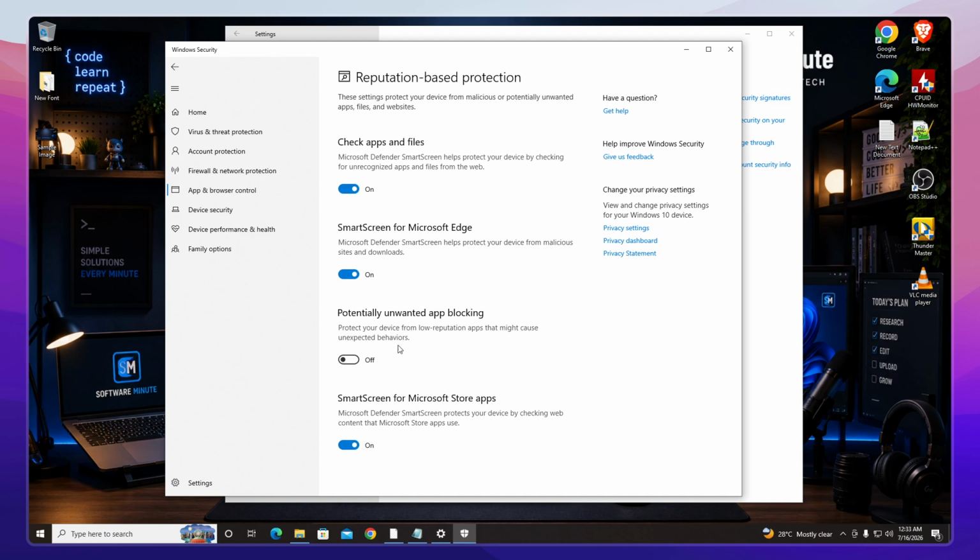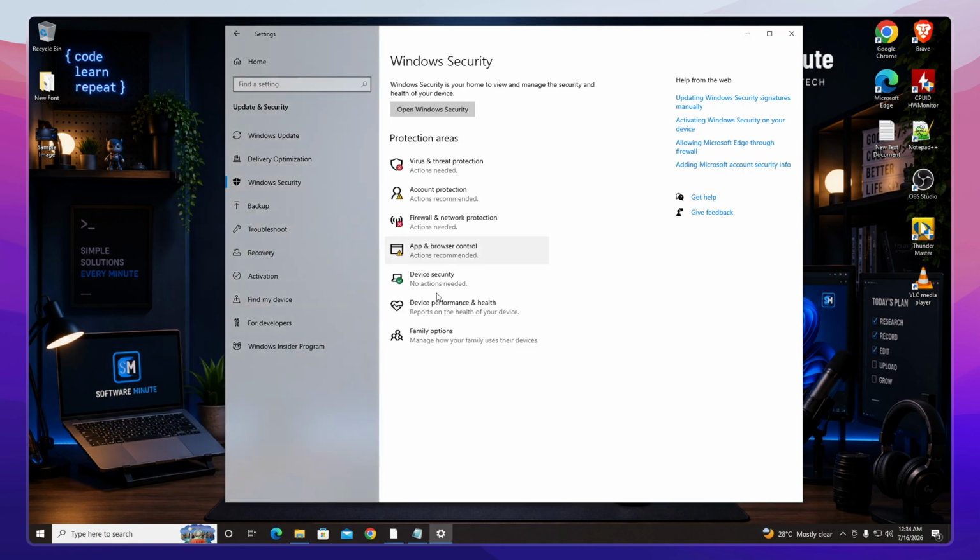Now, scroll down until you find the option labeled Potentially Unwanted App Blocking. This is the key setting that controls whether Windows blocks downloads from low-reputation websites on the internet. To block downloads from these untrusted sources, simply toggle this option on. Once enabled, Windows will automatically prevent downloads that it identifies as coming from questionable or low-reputation sites, adding an extra layer of protection to your browsing and downloading activities.